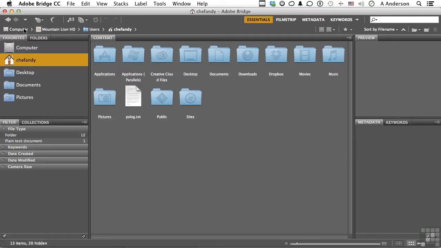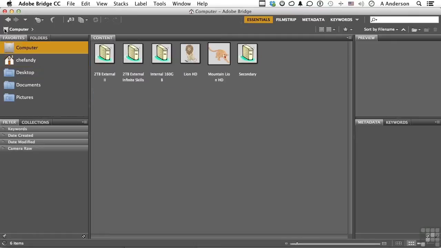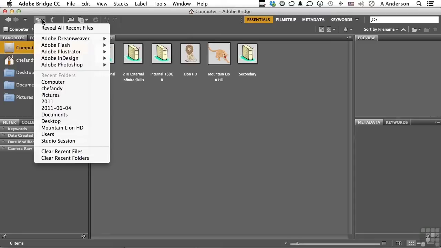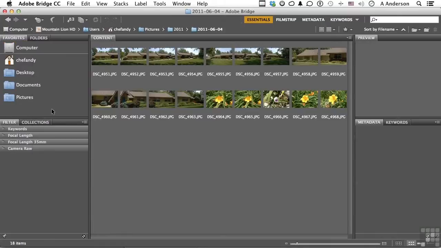Now, let's say you go all the way back, say, to here, and you say to yourself, well, I want to get back to that folder I was in about 2 minutes ago. I don't quite remember how I got there, so I'm kind of lost. If you click this button right here, it will take you to whatever you want to go to based on your recents, and there it is right there. And we can, boom, instantaneously go back to it.